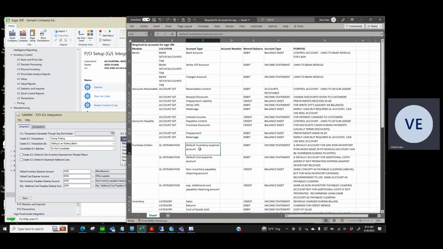The first one is a default inventory expense account. This is a default account for anything I use purchase orders for that is a non-inventory item. Now, one thing I want to make clear is that when processing a PO transaction, even though this is a default account, that account can be overridden for that specific transaction in purchasing. But the system does require that at a minimum, a default account is provided.